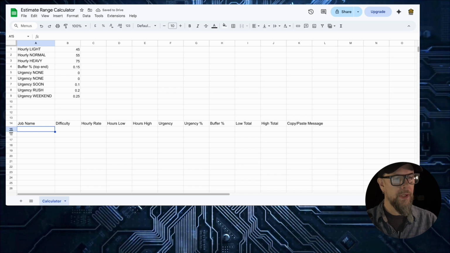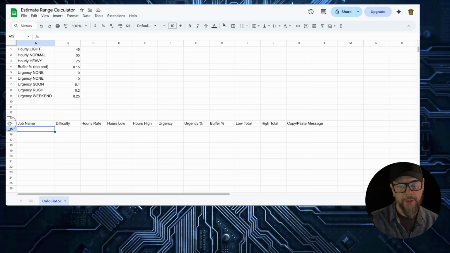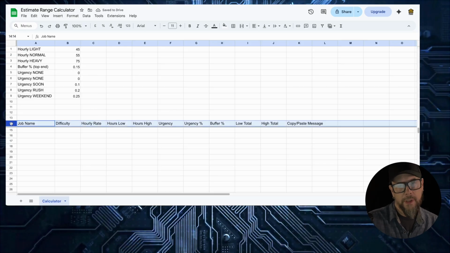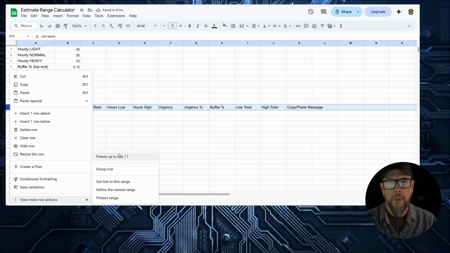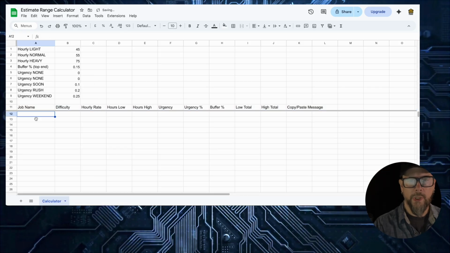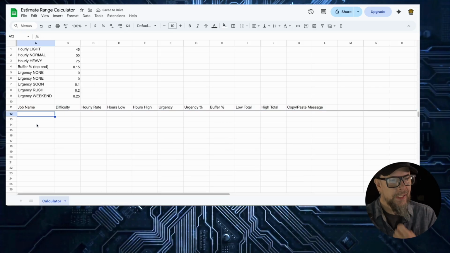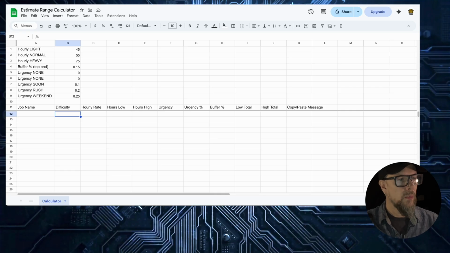This keeps your settings and headers visible while you scroll. So I'm going to click on this and freeze this. There we go. Now we can scroll through. These are easily changeable. Now I'm going to put some data validation down here under the difficulty tab.